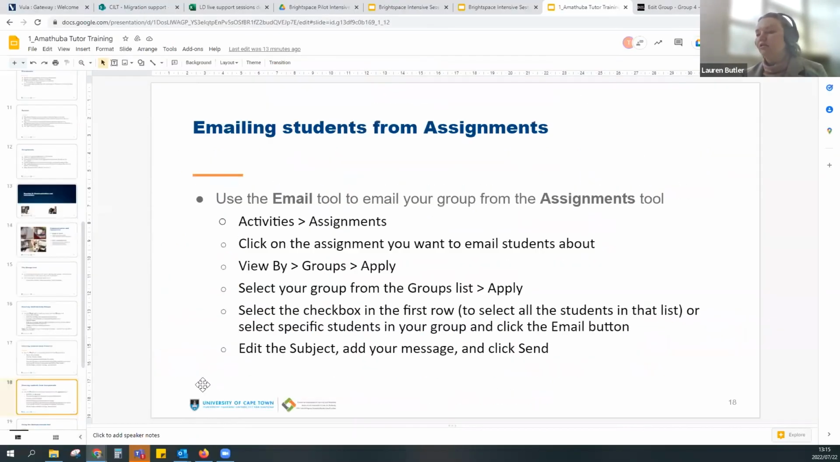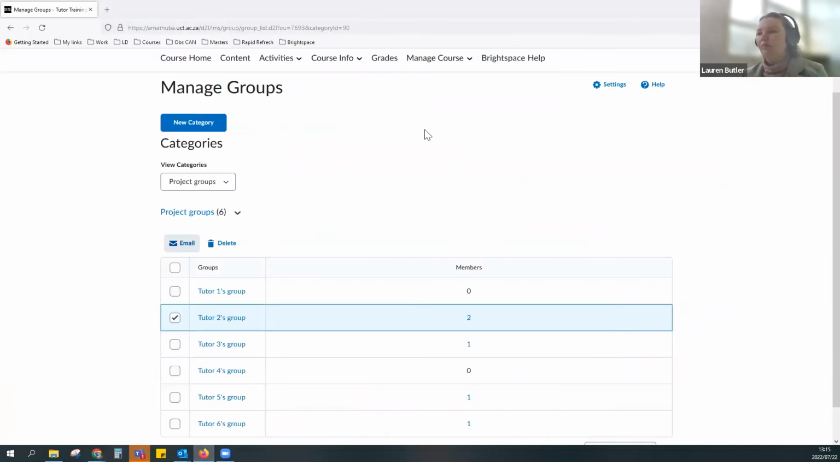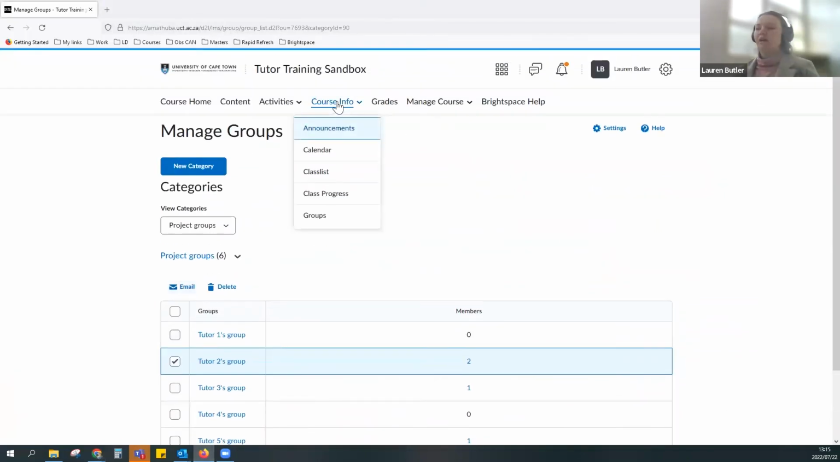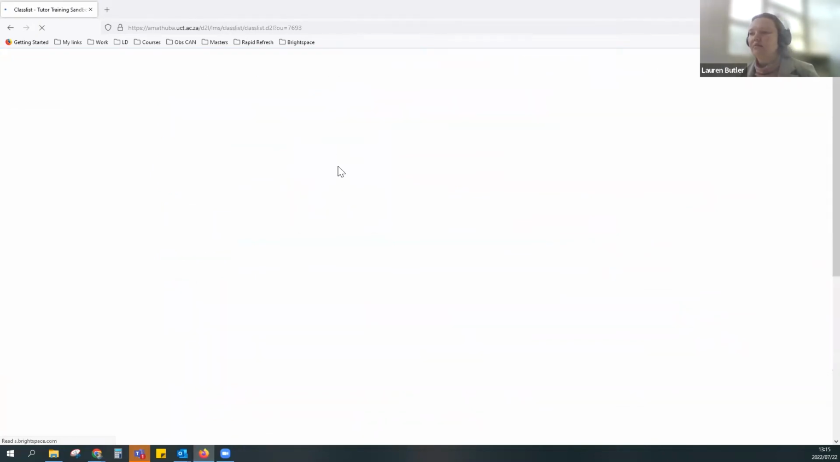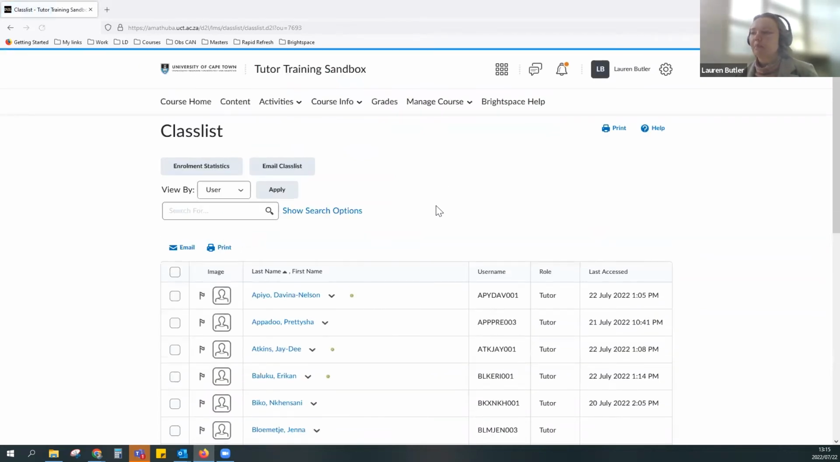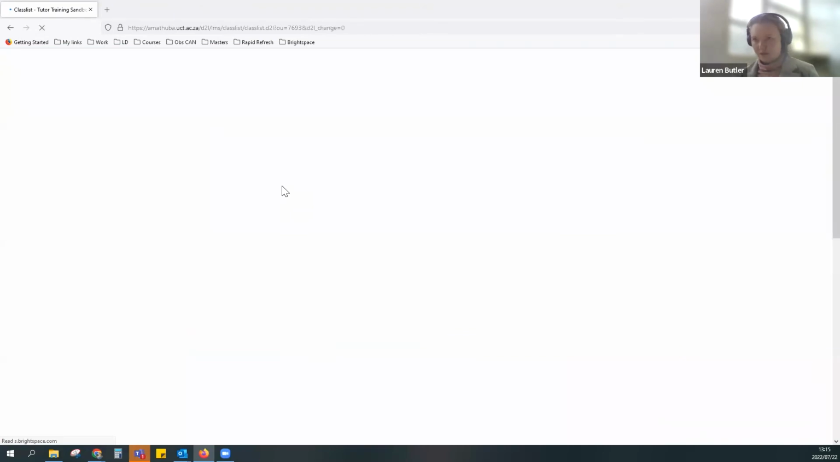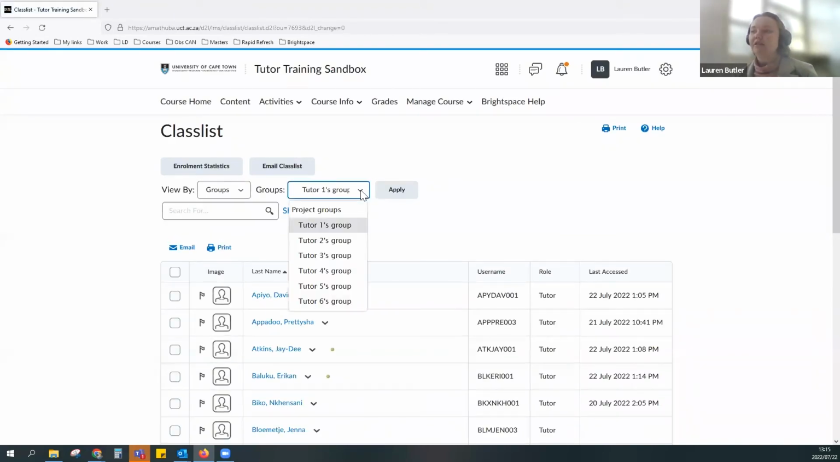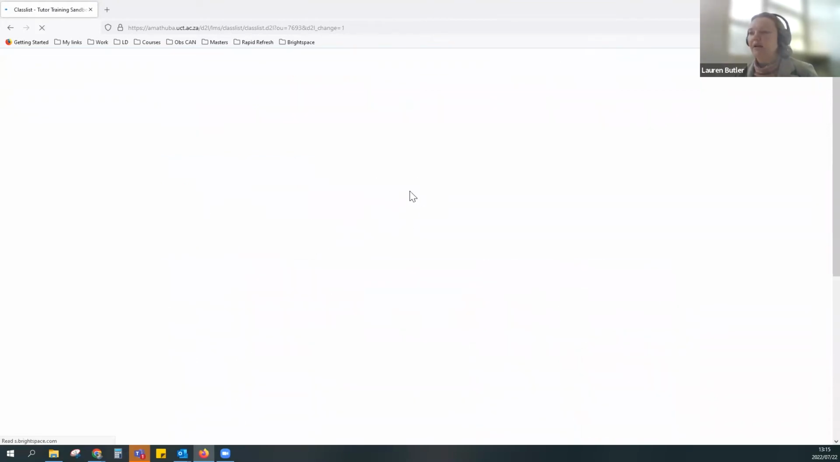So let's go into the class list. So from course info at the top, you can access class list. And then next to view by, you can select groups and then click on apply. And then you can select the group that you want to view in this class list tool. So let's use group 2 again and click on apply.